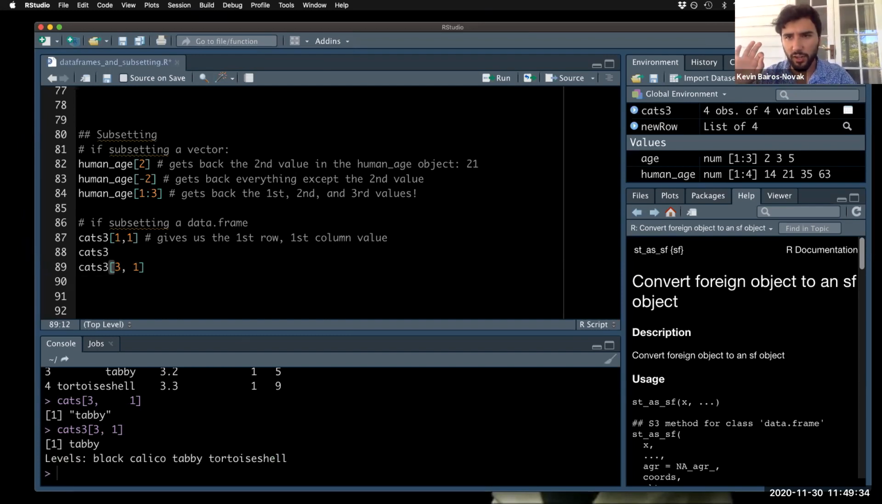Is everyone cool with that? Another thing we can do, you might be wondering, what if I just want to subset by a certain column, or just by a certain row, and I don't care about the other one? Maybe you care about columns or rows, but not both together, because right now we're doing both together. Well, we can do the same thing.